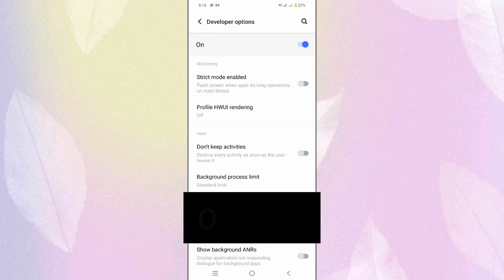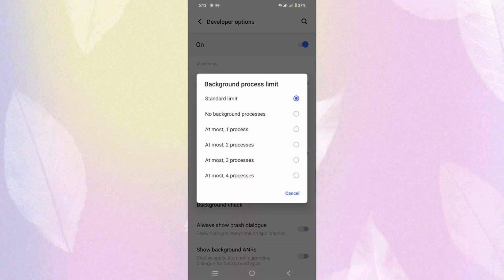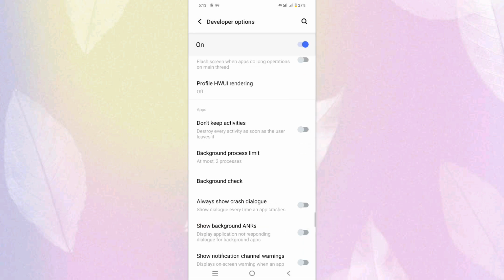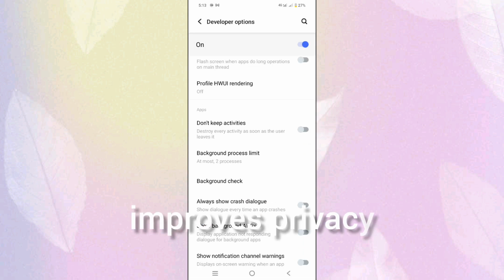Option 3. Background process limit. Set the background process limit to at most 2 processes. This reduces hidden tracking and improves privacy.